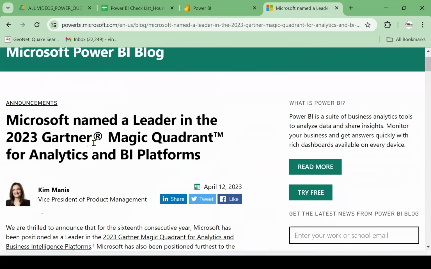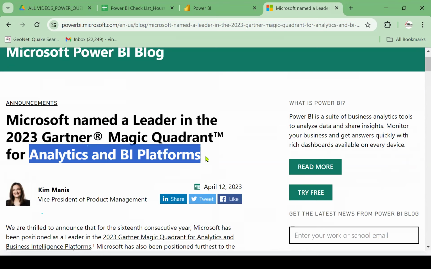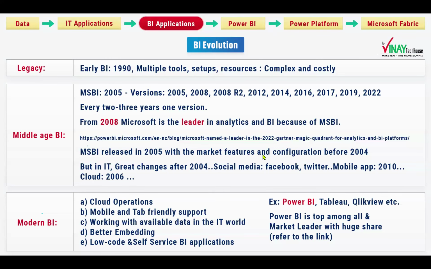Not only Gartner, even Forrester Wave and many organizations said Microsoft is a leader in analytics and BI. So no need to test, no need to bother about the market. Learn strongly and keep your focus on learning only. Even MSBA has a good market till this day. If you learn MSBA also, you will get the market. Don't worry. Right. Now I'll go to the next part. You can ask me, sir, MSBA brought the leadership and Power BI is continuing, but why the Power BI design?